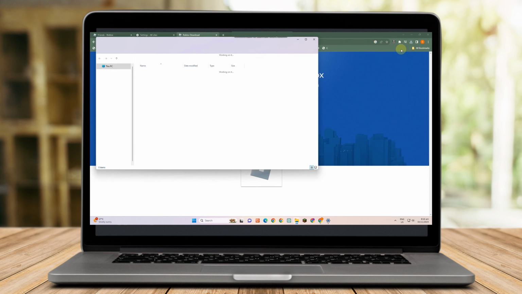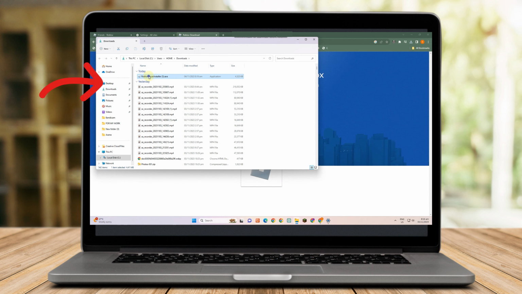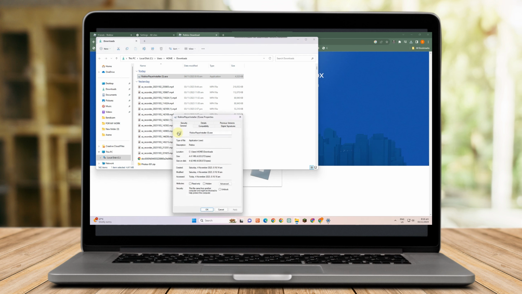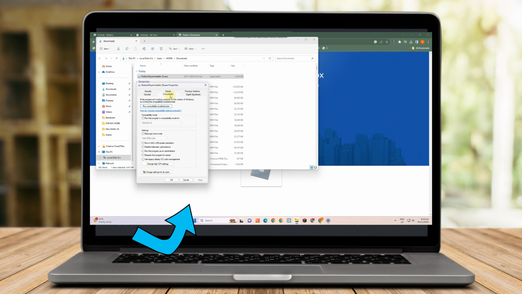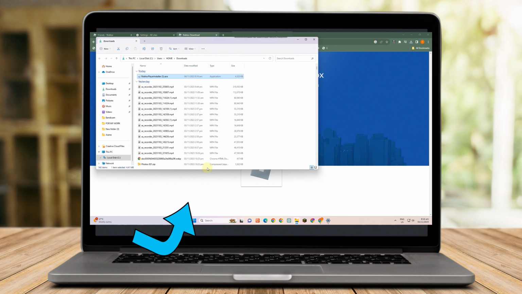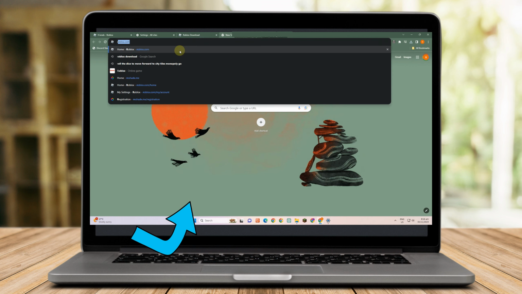Now, once you have installed this one, tap this Roblox, right click, go to show more options, click properties, go to compatibility, click this box here, run this program in compatibility mode for. Okay, tap disable fullscreen optimizations, click apply, and then click OK. And the very last thing to do is to simply restart your computer.